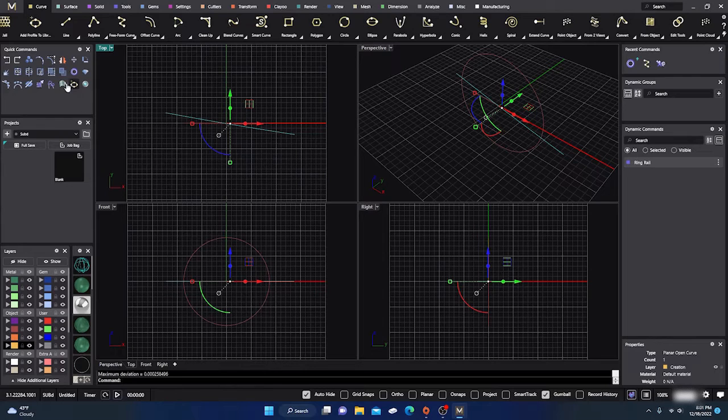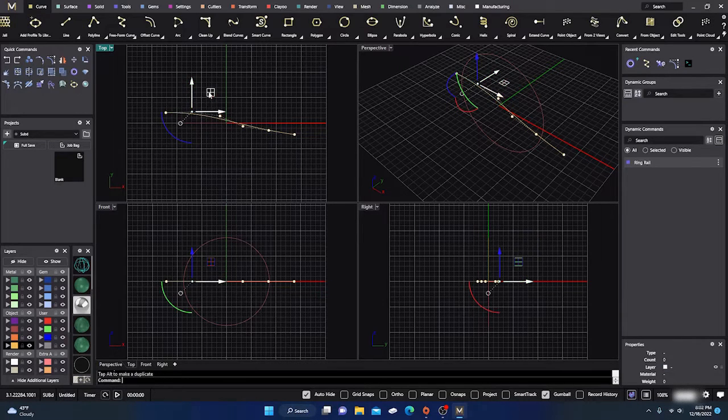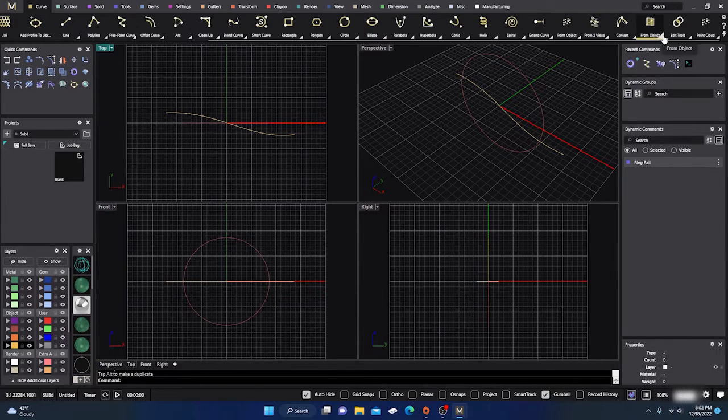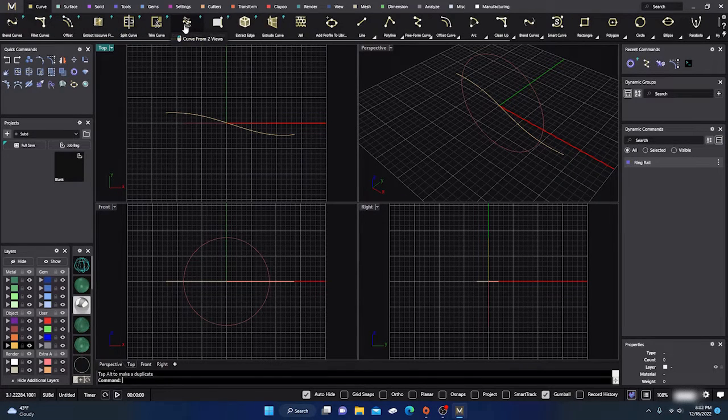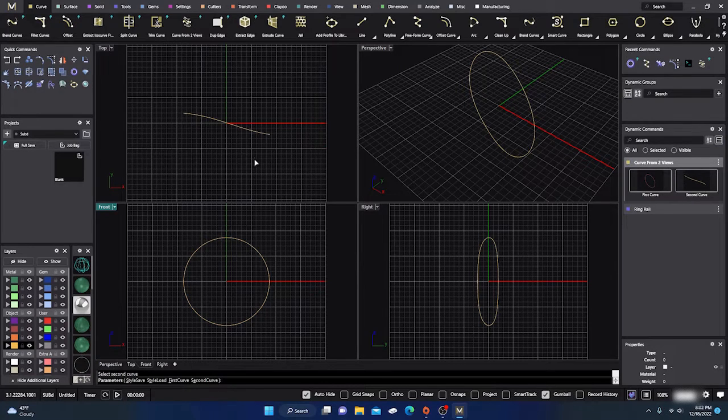Okay, and now I'm going to turn on my points, and I'm just going to do a little manipulation here, so I can show you if you're going for a curve type thing. I could have done just 3, probably would have been better. Okay, so something like this, right? Okay, so we'll do a curve from 2 views. We'll select this one, and there's our curve, right?